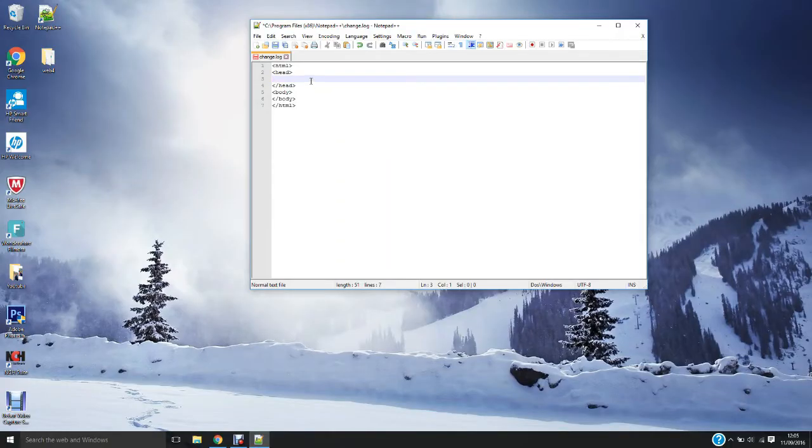Okay, so like I was saying, the head is for the designing, and the body is all the mainframe, the structure of what goes on. It's very important, and if you really want to get this right, then you have to pay very close attention.